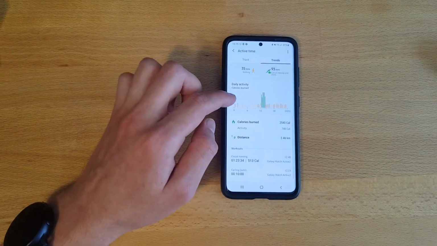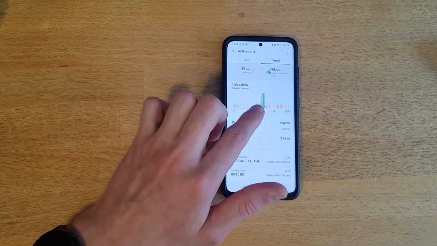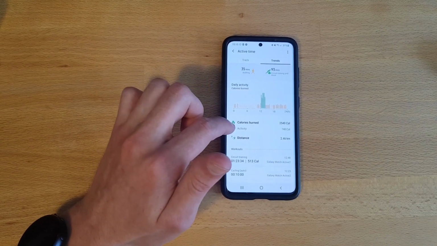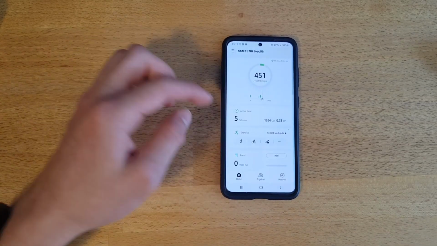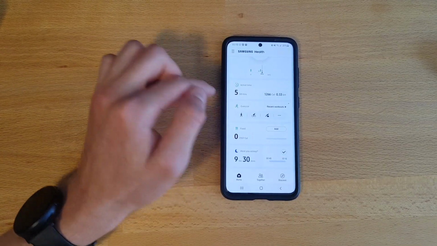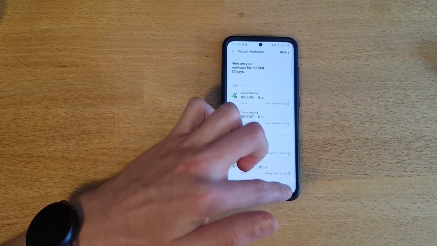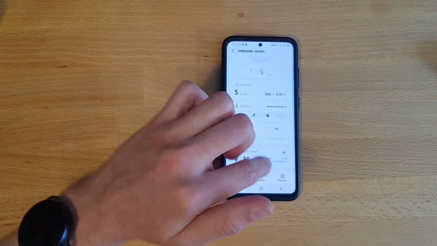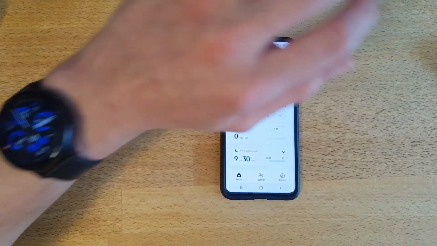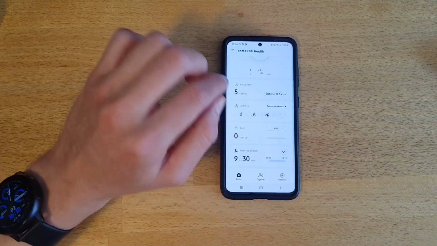This gives you detailed data points where you can see how active you've been during the day and how many calories you have burned. Normally you would have to do this through your phone at exercise, and you have to pick an exercise and start it like this. But with your watch, you can do it easily during your workout while you're at the gym. So that's way easier to use.